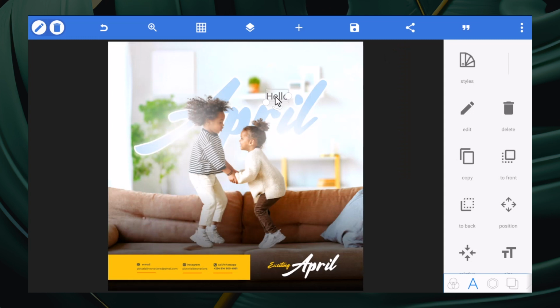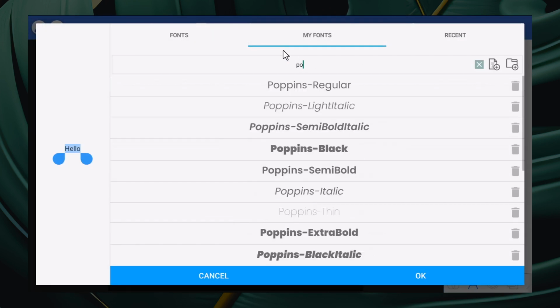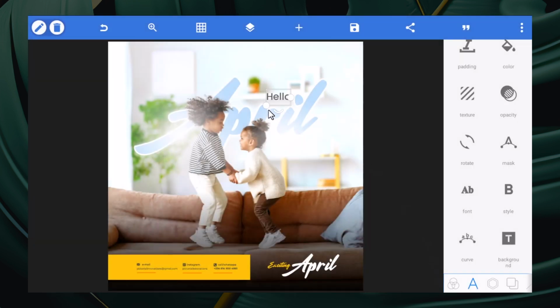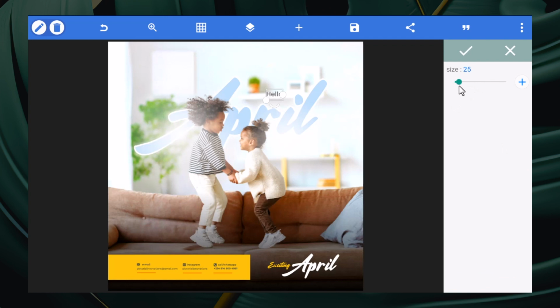So I'll put the LO here. Then I'll go to font. I want to choose Poppins. I'll choose Poppins medium. Yeah. Then I'll change the size to 20. Maybe let me use 20.